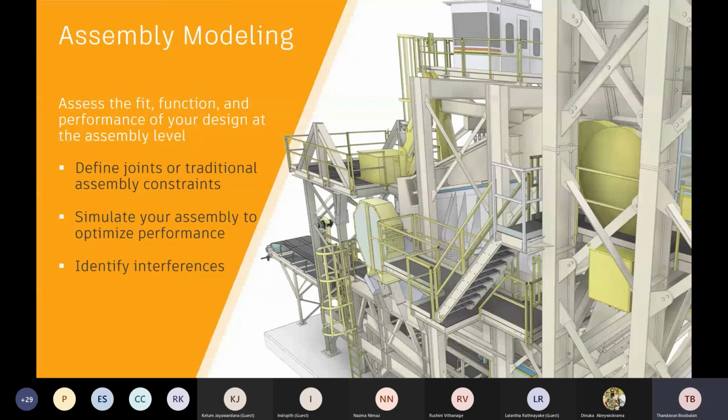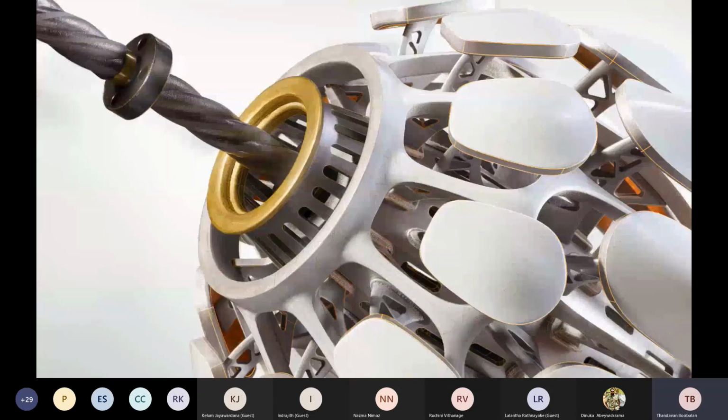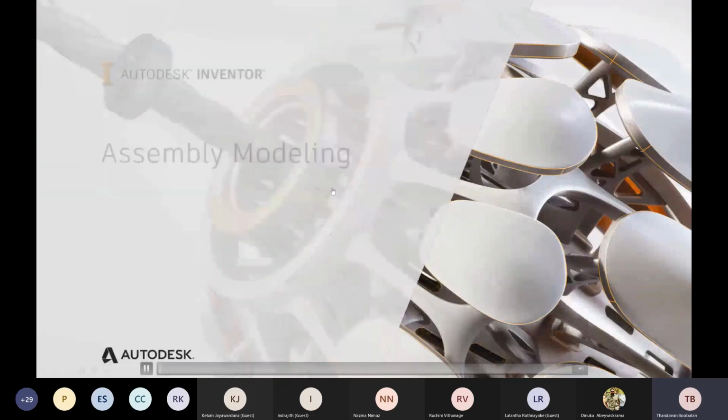Okay, there are some other features in the assembly area. You can use those features to simulate the motion and identify any interferences or collisions virtually. Because of the way we do a design, there are chances to have some collisions and clashes, right? So you can review those while assembling your model also. And let's take a look at this assembly.